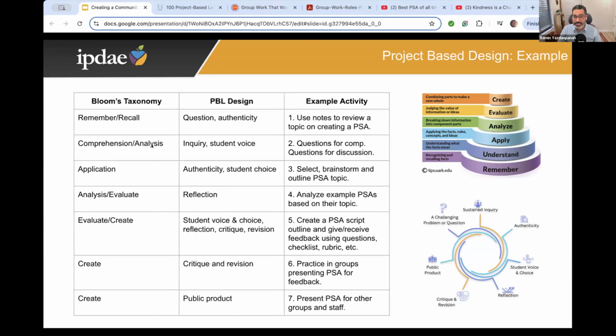Okay, so that can be the activity. For comprehension: analysis, inquiry, student voice, comprehension questions for discussion. Application: student voice, again authenticity, select, brainstorm, and outline a PSA, for example. So maybe analyze and evaluate. So analyze examples of PSAs based on their topic.